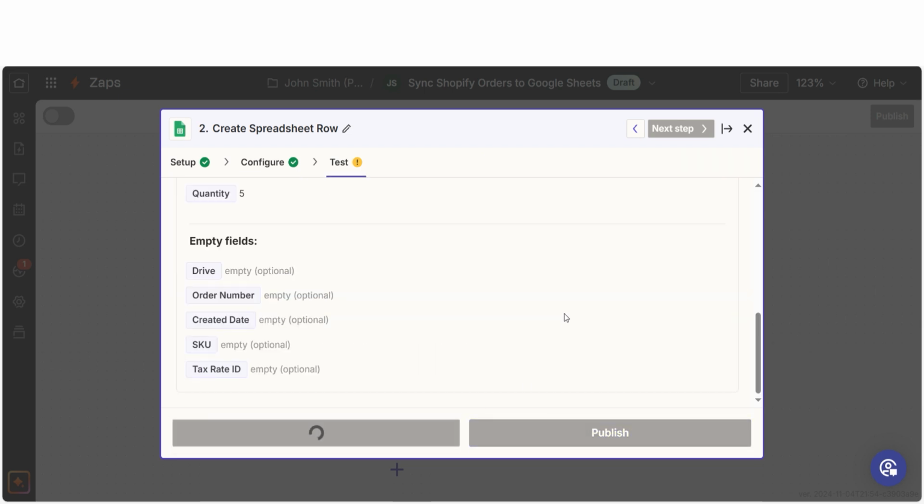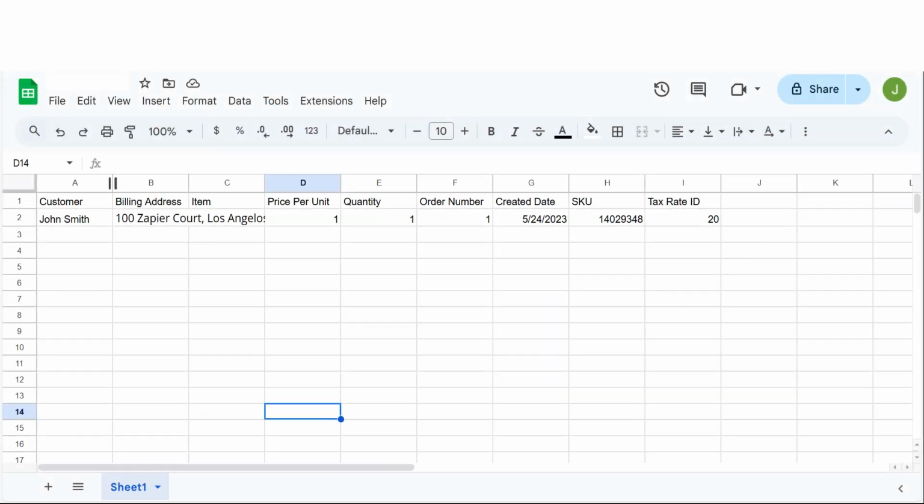Let's check our Shopify account to make sure this worked. Yep, there it is. This is ready to turn on. Now, whenever a new order is created in Shopify, the data will automatically be uploaded into our Google spreadsheet row.